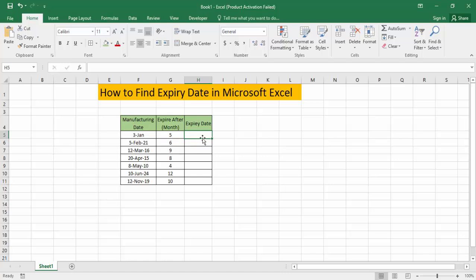Now click on the expiry date cell. Now press the equal key on the keyboard and type EDATE, then type the opening bracket. Now select the manufacturing date. Now type a comma, then select the expire-after months. Now close the bracket. Now press Enter on the keyboard. That's it.